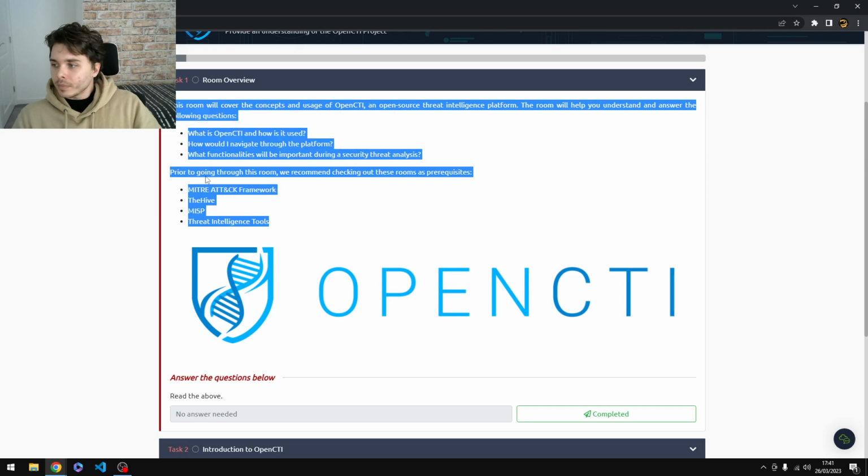This room will cover the concepts and usage of OpenCTI, an open-source threat intelligence platform. The room will help you understand and answer the following questions: What is OpenCTI and how is it used? How would I navigate through the platform? What functionalities will be important during a security threat analysis?